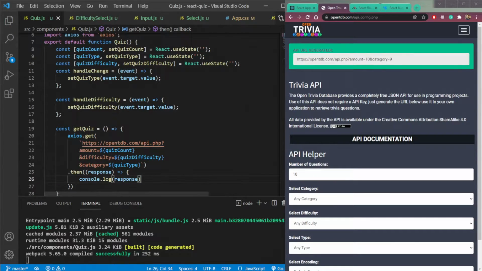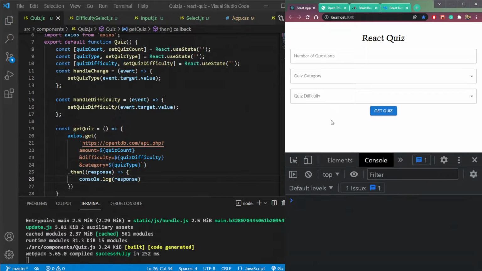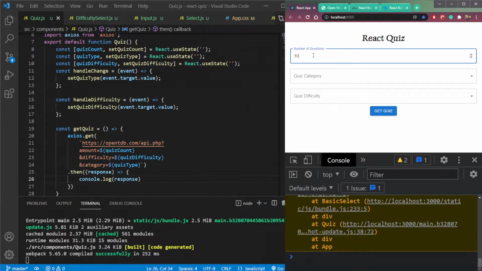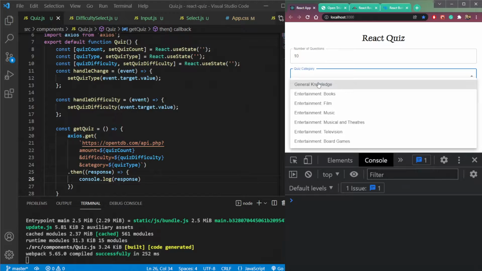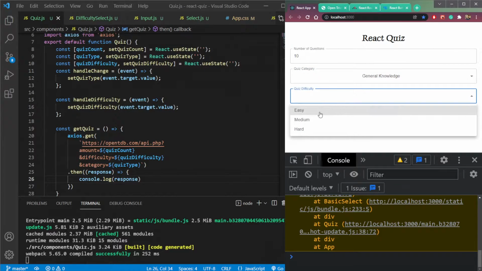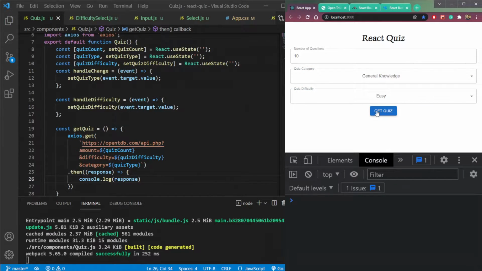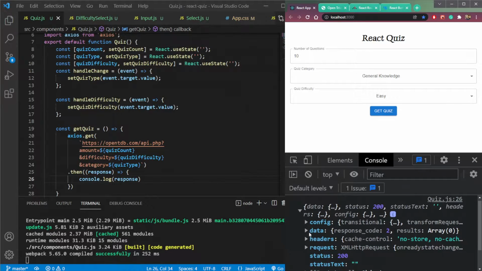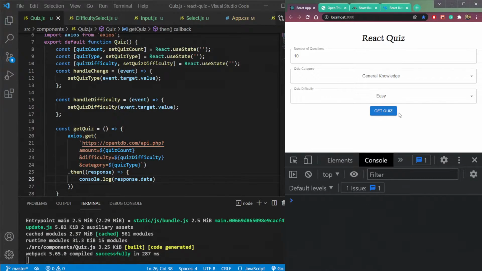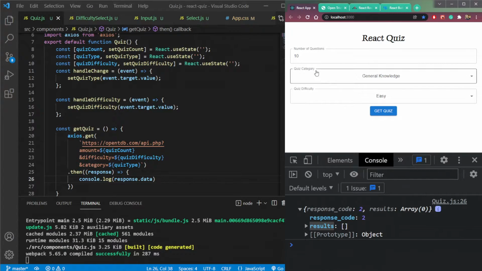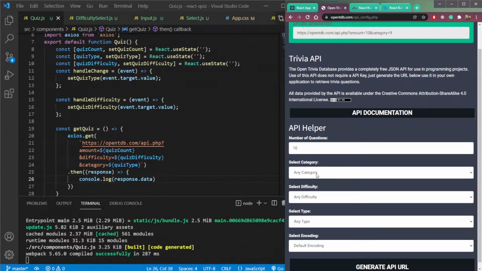Save it, and now let's check. So let's select number of questions as 10, category as something like general knowledge, fine, and difficulty as easy. Get quiz. So you see, we are getting this data. We need to filter this data, so just say response.data. Click it again. We are getting results as empty because I don't think it has a quiz of general knowledge. So what does it have?